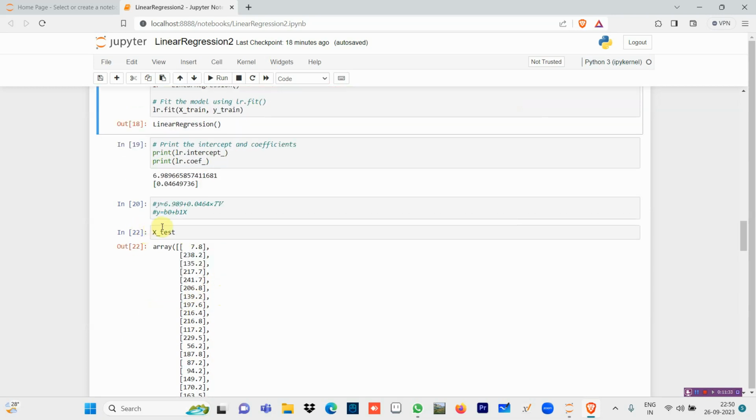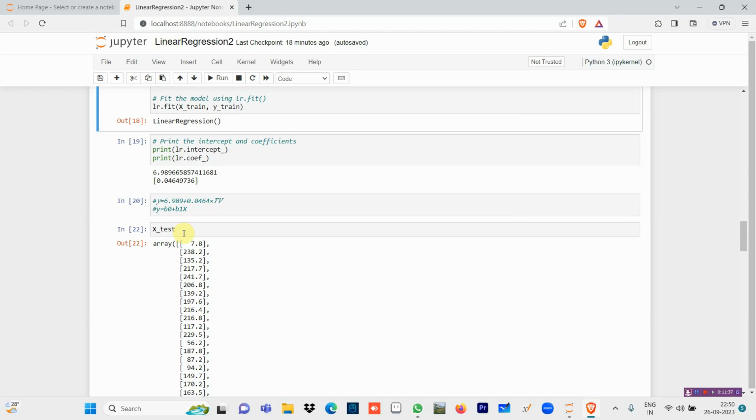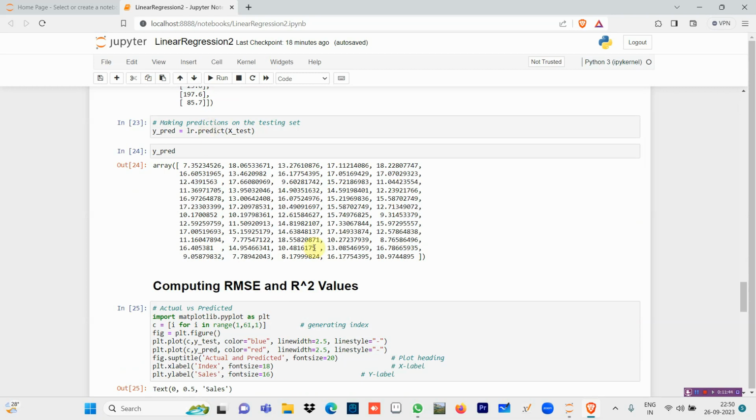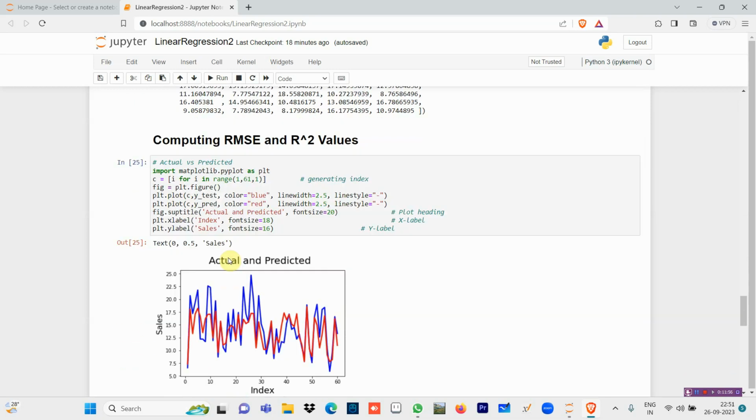And then what is the x_test? We have 30% of the data, that means out of 200, 30 rows of data are there. Similarly, the y prediction will also be there for the corresponding rows. Now we have calculated the x test, and the corresponding y prediction values as well. Now we go for the performance checking of this model.